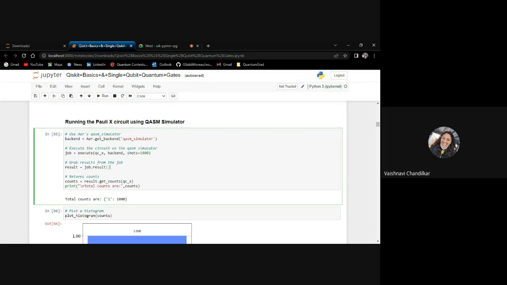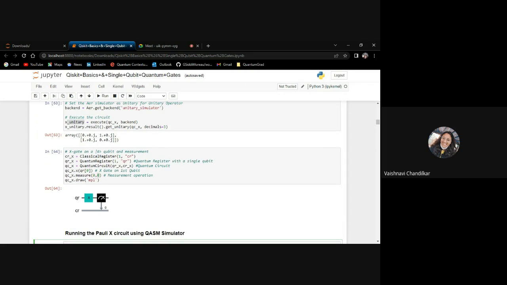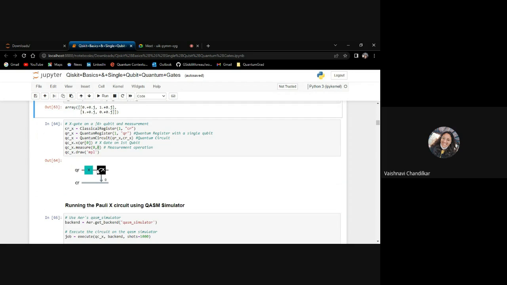So now we know how to make a circuit from the registers, and we also know how to get the state vector. Now we have also taken this unitary matrix out of this circuit. We also know how to measure the circuit by just giving the command measure.